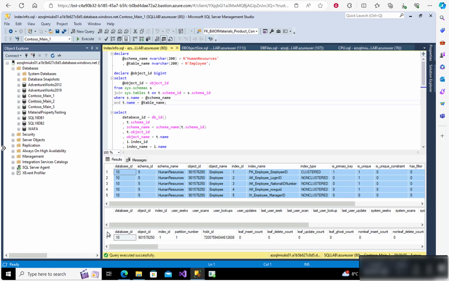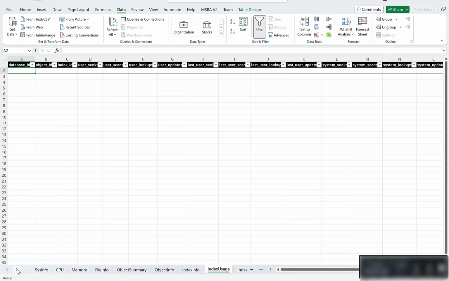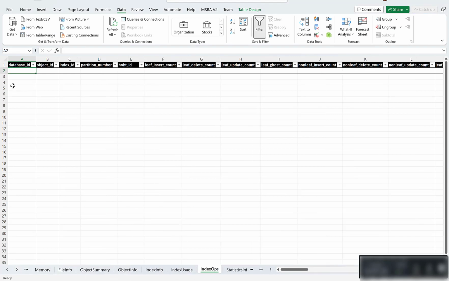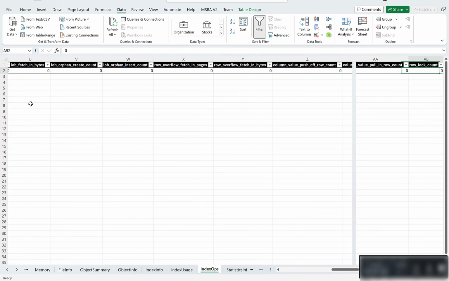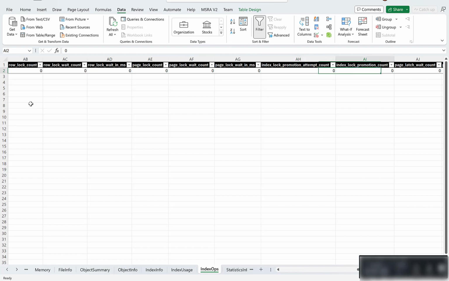And then finally, there is index operational stats. This gives information such as how many inserts you are getting, updates, singleton lookups, how many scans you're getting, even looking at page and row lock information and page I/O and page latches. So how much latching is going on in memory and how much latching is going on at the disk level.